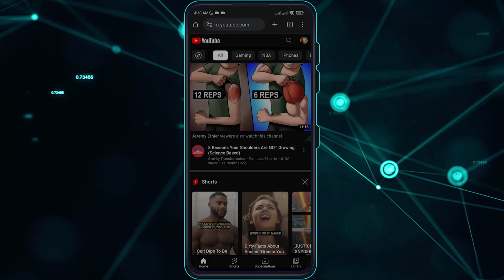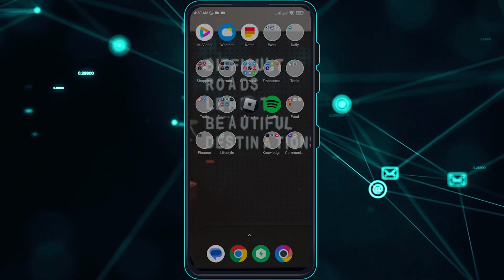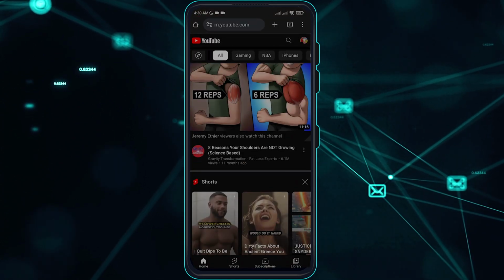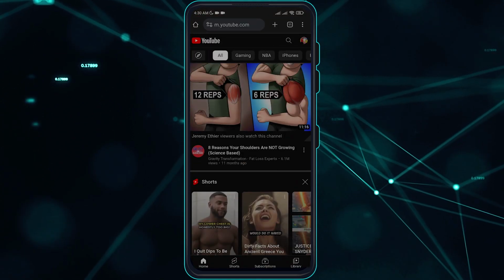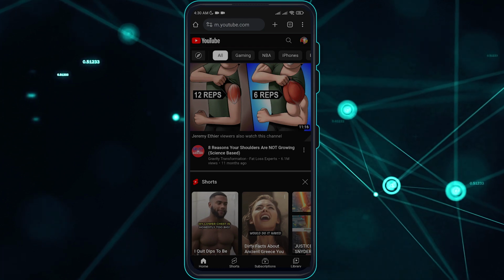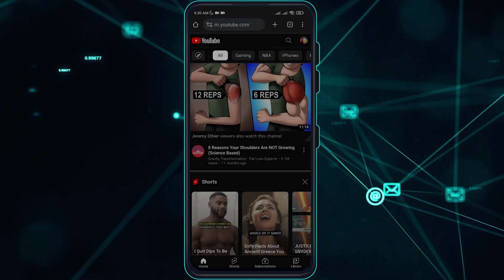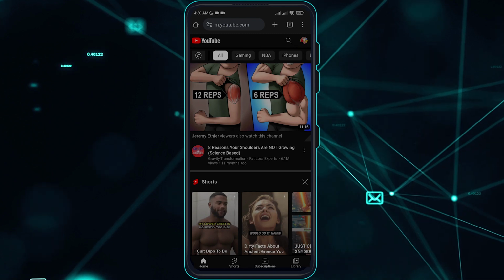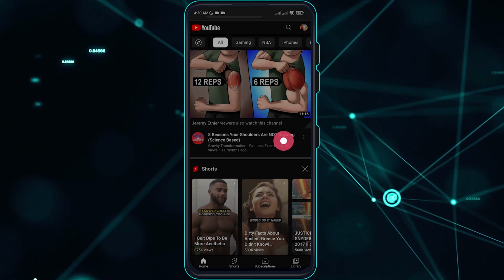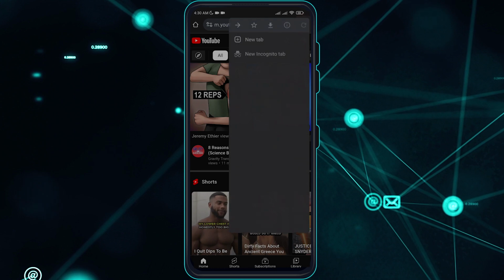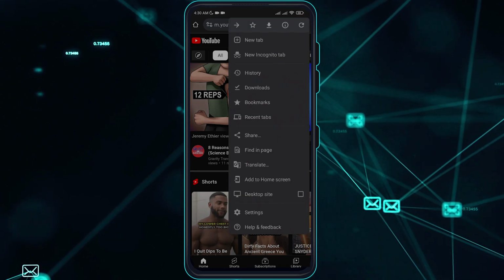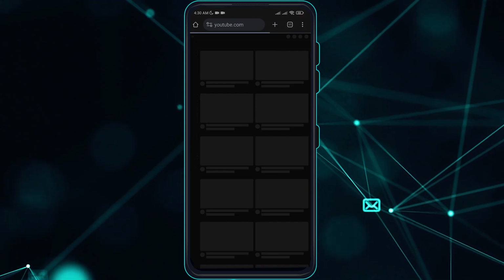So all you have to do is go over to your browser here and make sure you are signed into your YouTube account or Google account here on the desktop site. And once you are here, you just have to go over and press the three dots here. You just have to tap on desktop site.